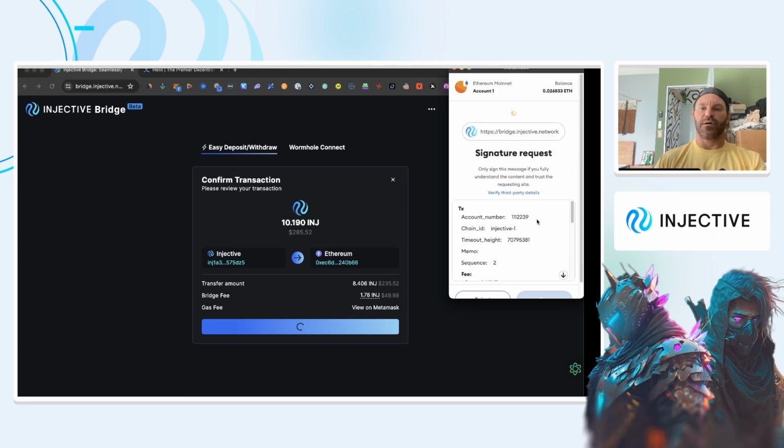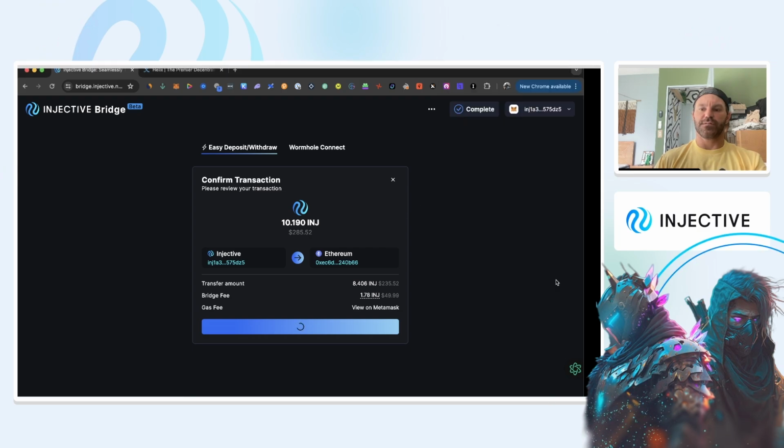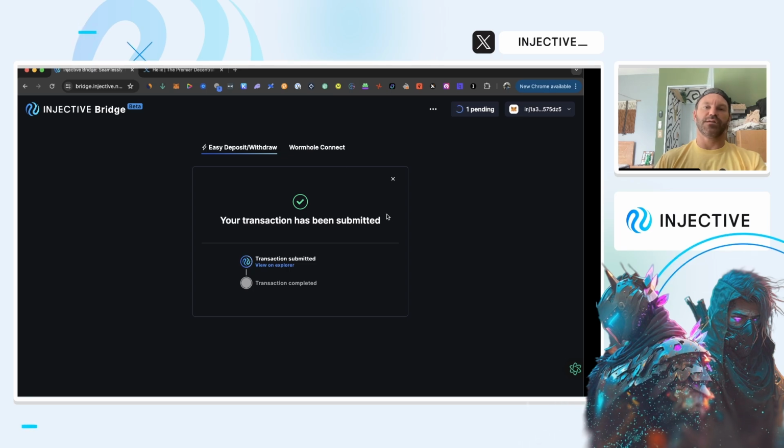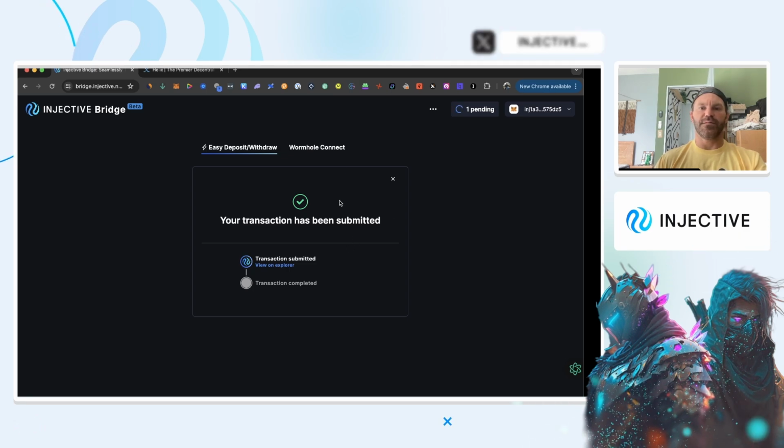So I'm going to get that pop up there. Click sign. And that transaction has been submitted. And again, because it's using Ethereum, it's going to take a few minutes to complete.